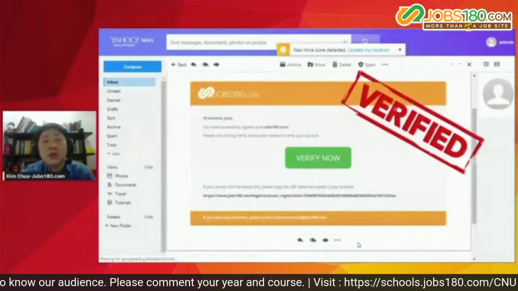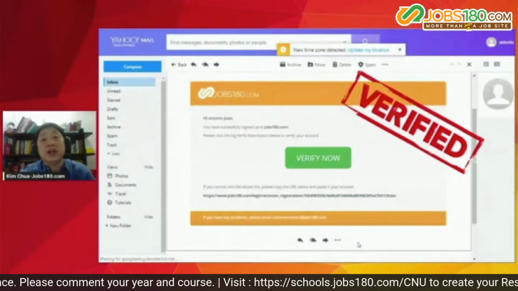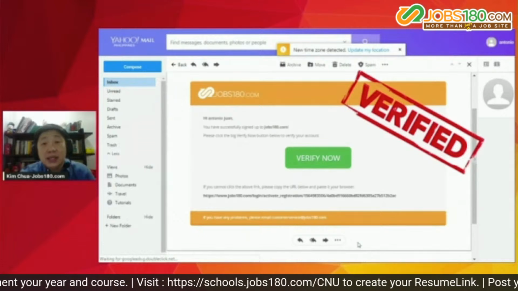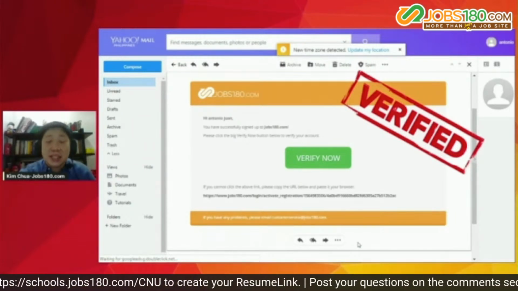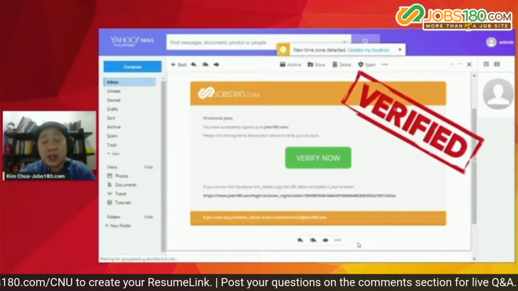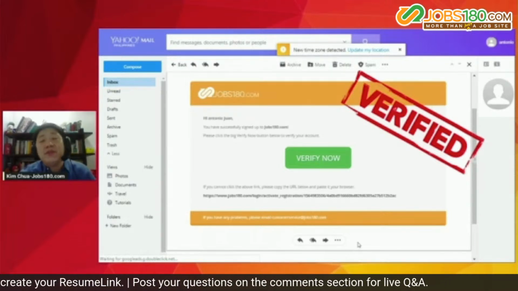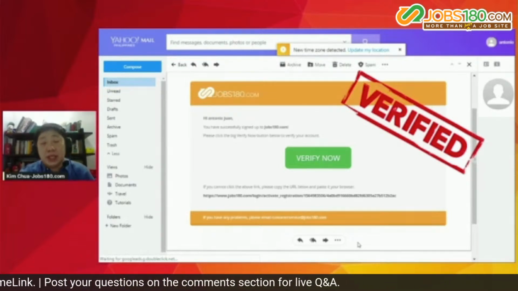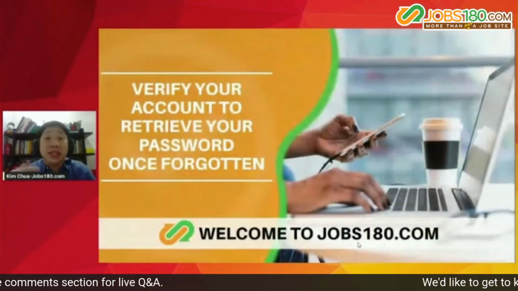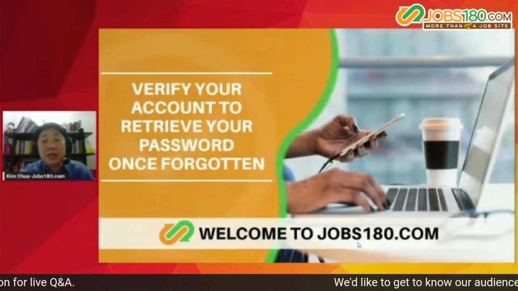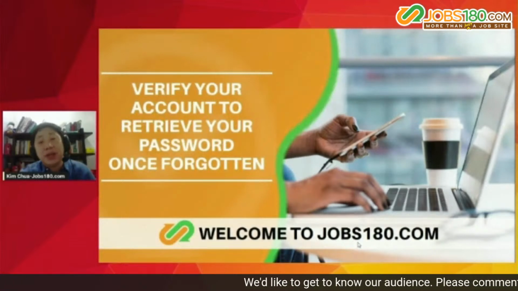Why is it important for you to open your email? Because you have to verify your account. Okay? Remember, pag nag-verify, yan ang ebidensya na ikaw nag-register talaga. Yan ang proof. Diba? And at the same time, if you verify your account, then you'll be receiving notifications from the companies as well as Jobs180. If you do not verify your account, hindi nyo na po marireceive yung mga notification ng mga companies. So, sayang naman, di ba? Might as well verify your account first.